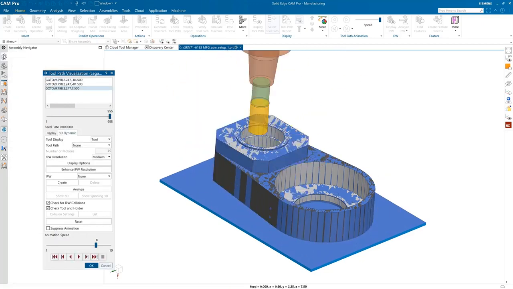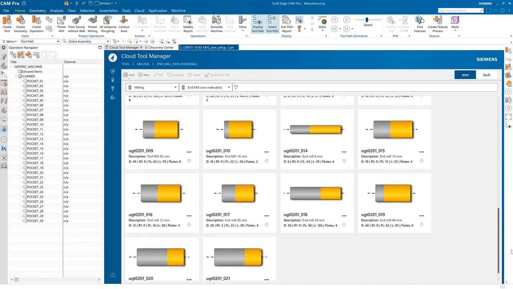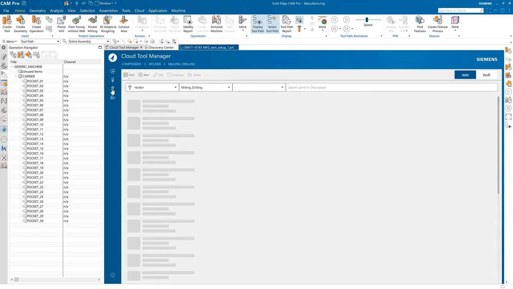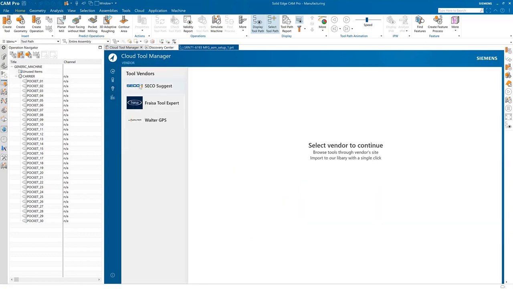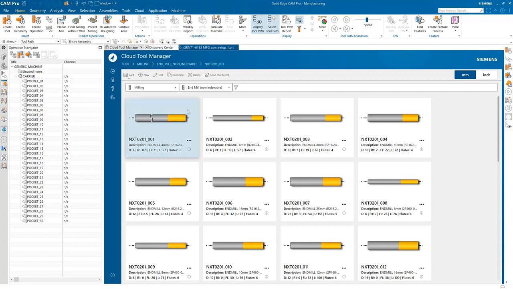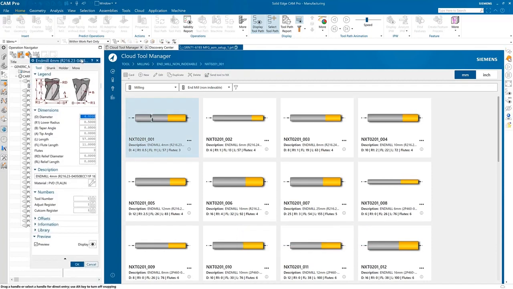The Cloud Connect tool library, as the name implies, stores cutting tools in the cloud database for easy access. Tools and holding devices can be easily searched, downloaded, and modified. Immediate access to cutting tool vendors is also available from the same location.